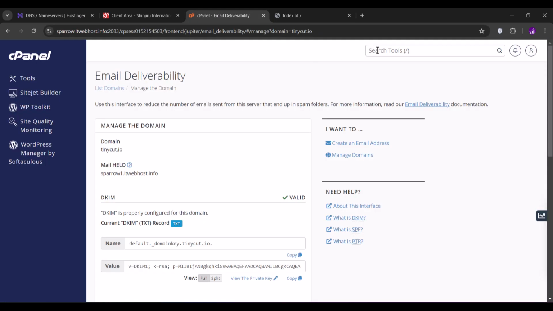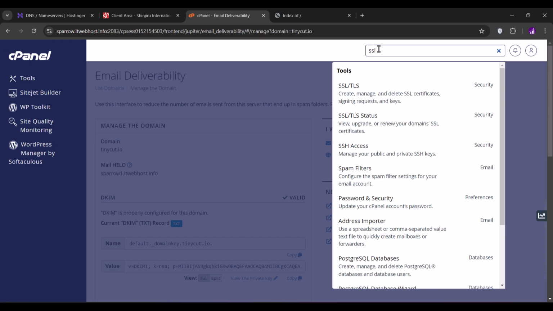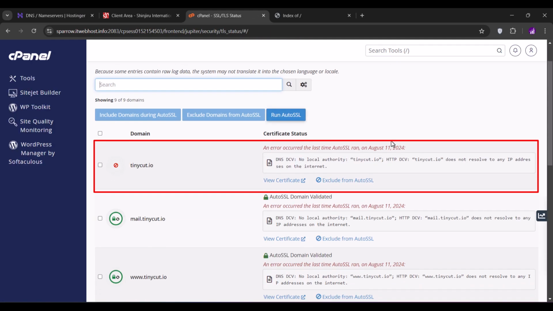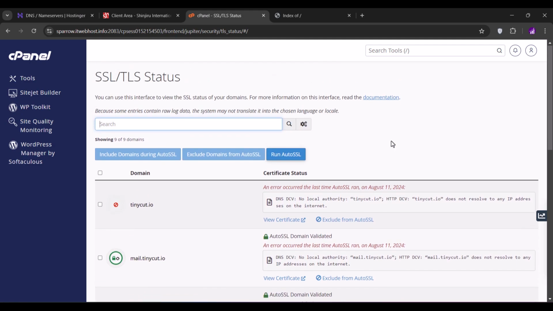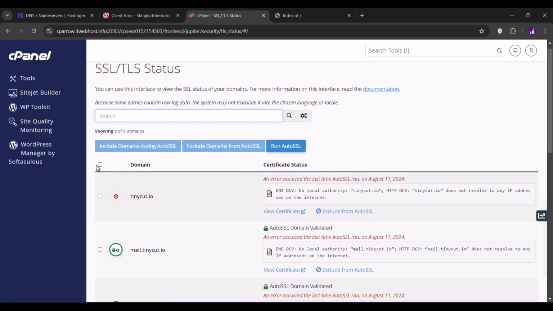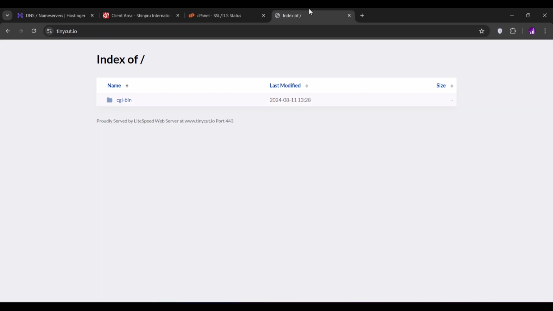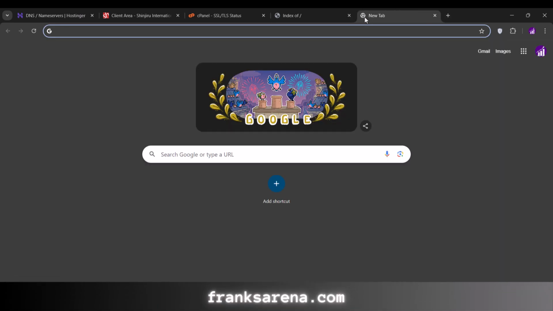Search for SSL. Click SSL status. This is what we need to mark green, so select everything and click Run Auto SSL. So as you can see, everything is marked green, meaning our website is now secured. Finally, let's get the link shortener script. And to get this script, open a new tab and visit franksarena.com.